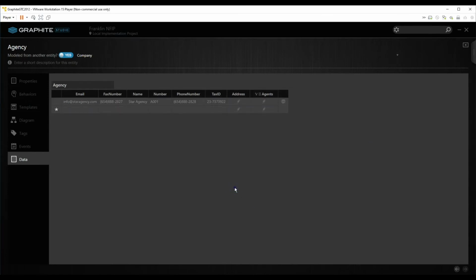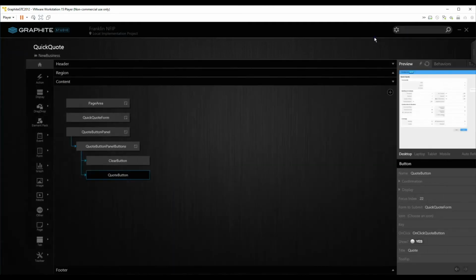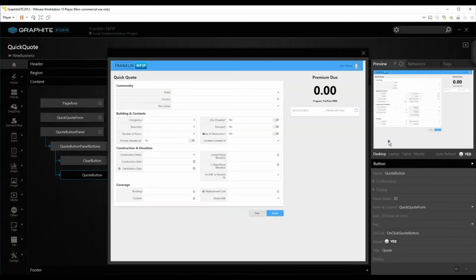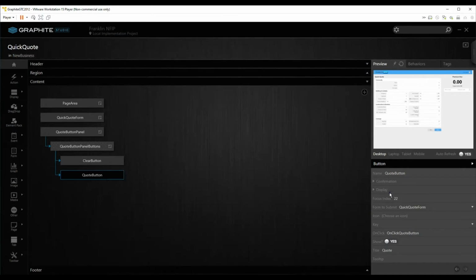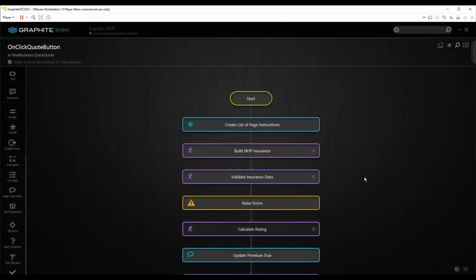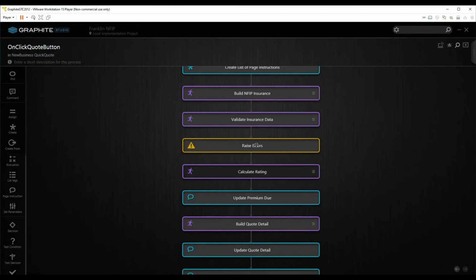Now let's take a look at how Graphite Studio builds complex business logic in a visual manner. To do that, I'll search for the Quick Quote view in the search bar. As you can see, the Quick Quote view has the quote button. By pushing Ctrl and clicking the button, I can see the properties of the button. And here is an on-click behavior that determines what happens when this button is clicked. If I select this, it will bring us to the flowchart that is the logic of this button.